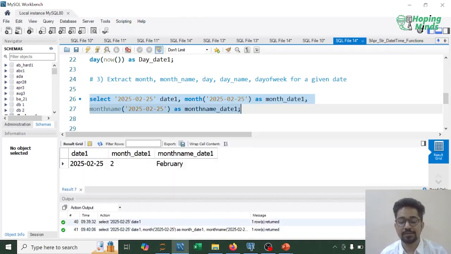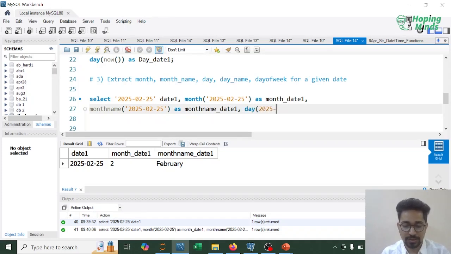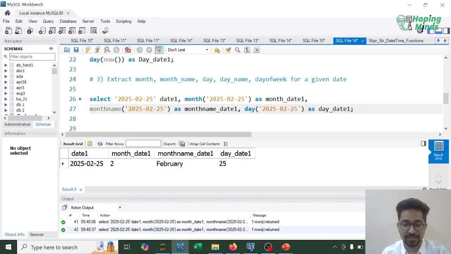So guys, clearly we can see for the date, the month is 2, and the month name that we have over here is Feb, right? So month and month name we have extracted. Then I'm going to extract the day. So day for 2025 and then 0225, as day of date 1. So this is going to be the day. So we have extracted the day as well.